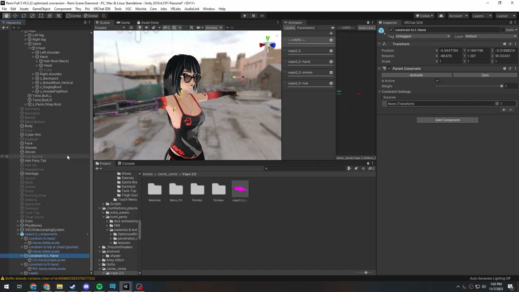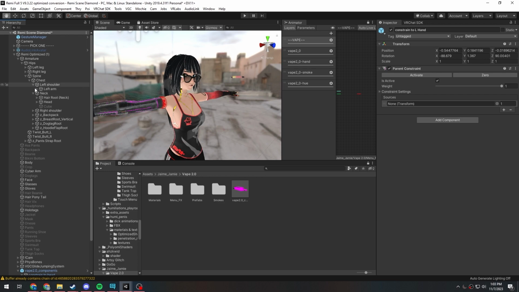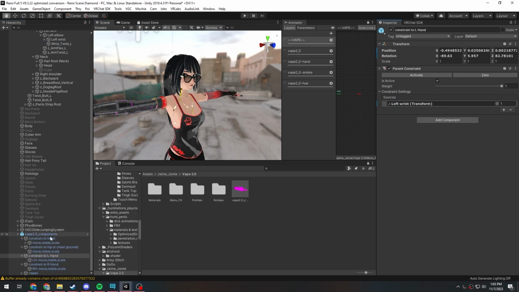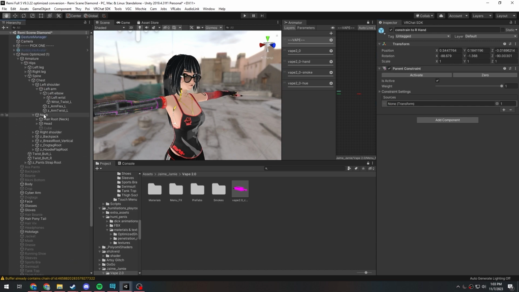And then we need to do it to the left and right hand. So I will come here, and the wrist is usually the hand. Zero it out, and then also the right hand.